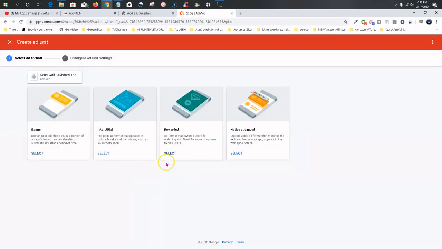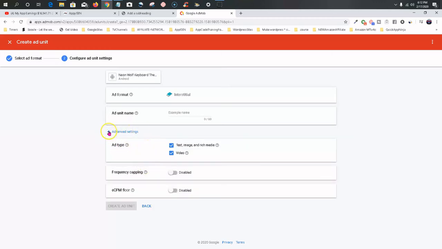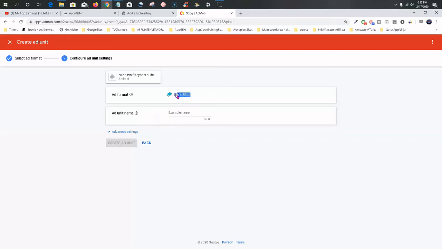We're going to create another ad unit, Interstitial. Okay, those are the full page ads, and that's where you get the money. We don't do anything for advanced settings, at least I don't. I just leave that like it is. Let's copy that interstitial there. Okay, and Neon Wolf keyboard. Keep everything labeled nice and neat. Continuity. Therefore, you know that's your interstitial ad for your Neon Wolf keyboard. Click Create Ad Unit.